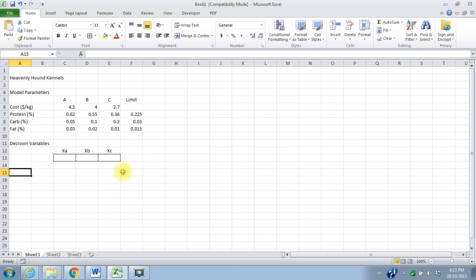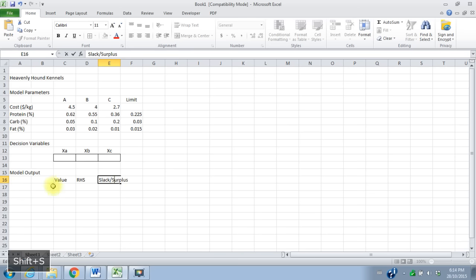And now the last section that we do is our model output. And this is where we build our mathematical model. This is where we put in all the mathematical relationships between our variables. So in general, we have 3 columns here. We have value, right-hand side that we'll use for our constraints, and then a slack/surplus column. And the very first thing we set in our model output is our objective function.